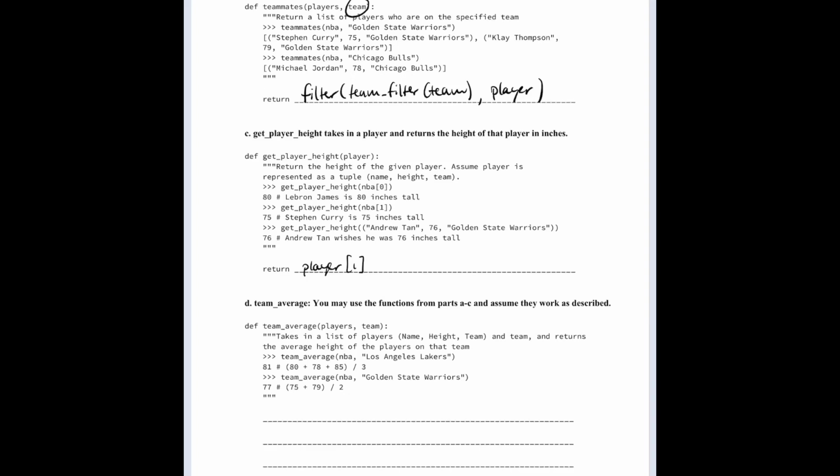And then cool, for this last one, team average. So we're allowed to use things from before to find the average height of the players on that team. Okay, cool.